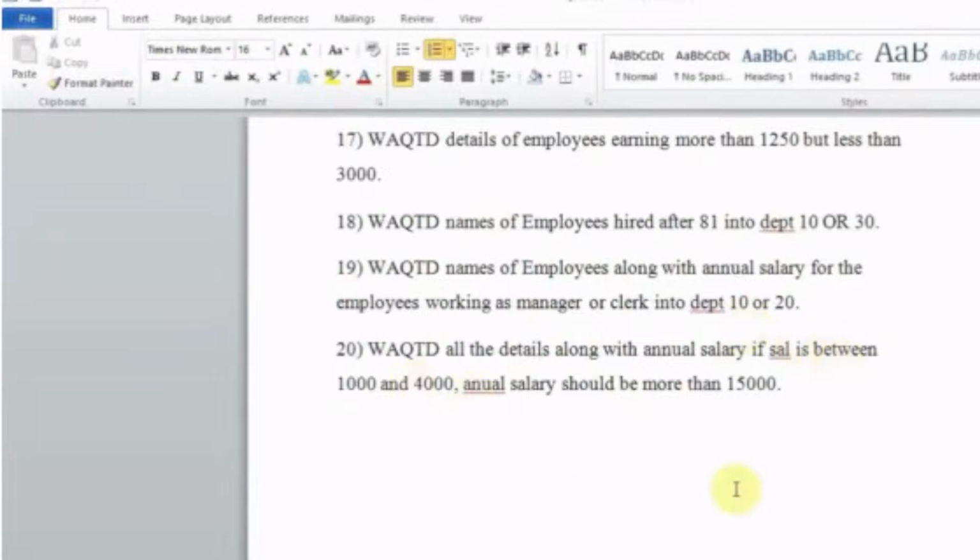So last question, guys. Write a query to display all the details along with annual salary if salary is between 1000 and 4000 and annual salary should be more than 15,000. Whenever you encounter the word along, then you should go for table name dot star format and another column you have to display. We have to display all the columns present in the employee table, along with one more column displaying annual salary. So in order to do that, I should go for dot star format here.